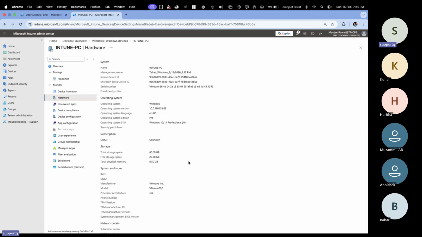If you click on hardware, it will provide you the complete information related to your machine. This is the name of your computer, the PC name that we enrolled, and device ID, Intune device ID, Microsoft Intra ID, serial number, based on VMware. We can find the operating system type. The Intune device ID and the Microsoft Intra device ID are the same.